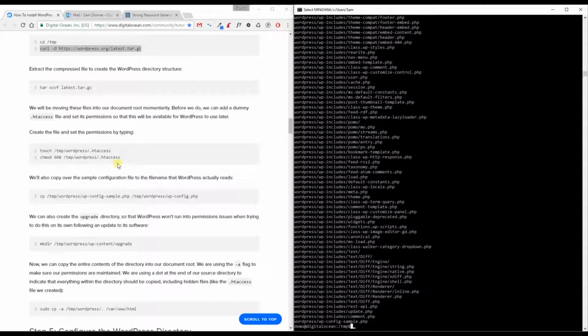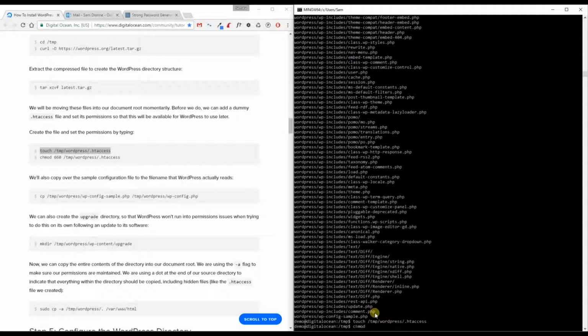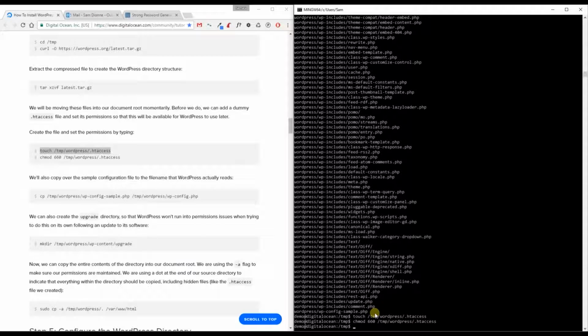So now we're going to change permissions. So I'm just going to copy this here. Actually, I'll type it out for you guys. Touch /tmp/wordpress/.htaccess, chmod 660 /tmp/wordpress/.htaccess. This one I'll just copy it.